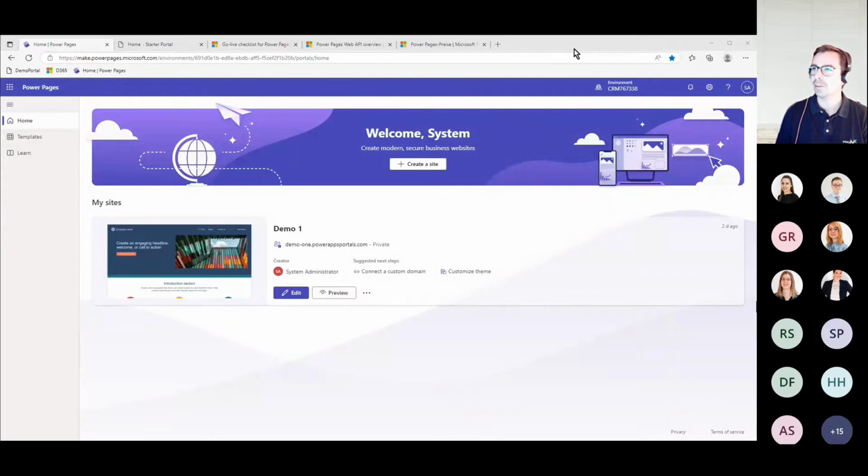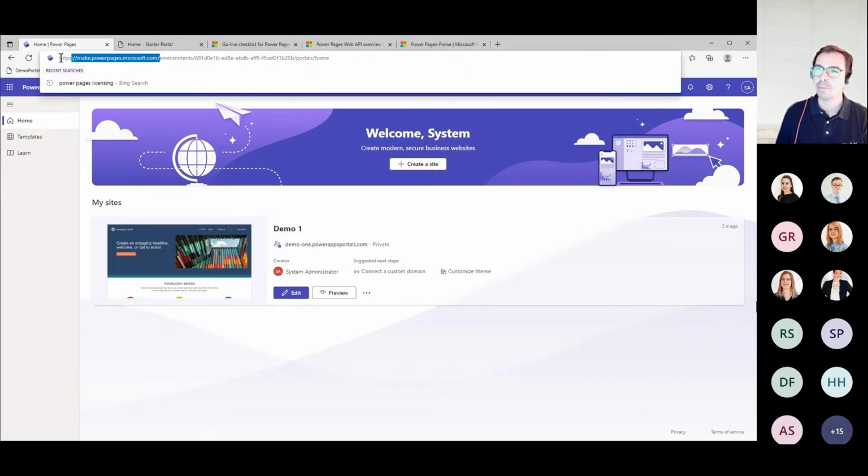If you like, I'd like to invite you to quickly have a look at what's going on right there. So I'm just going to switch over to another screen. And with a bit of luck, you should see my browser now. So this is the brand new maker experience. If you want to make use of it and maybe try out Power Pages, simply use this web address, make.powerpages.microsoft.com.